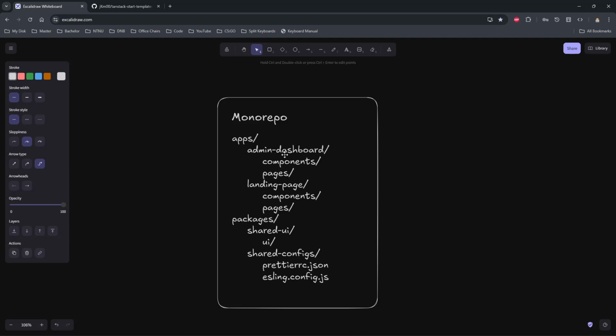Now there are some drawbacks with monorepositories as well. As your project grows and you get more and more apps and more and more packages, the repository is going to grow in size and it's going to take longer to, for example, clone down everything. If you use TypeScript, then the TypeScript language server might suffer a little bit in performance.